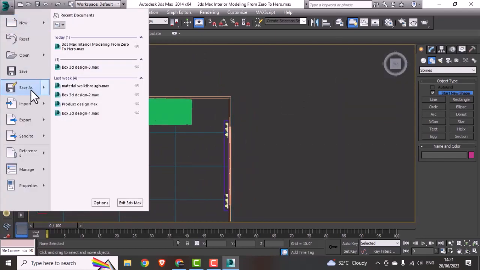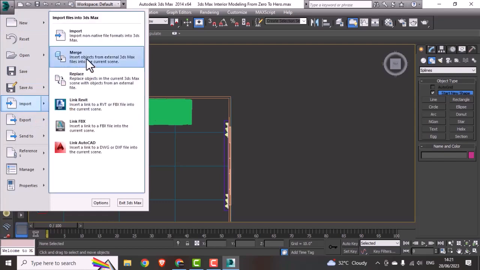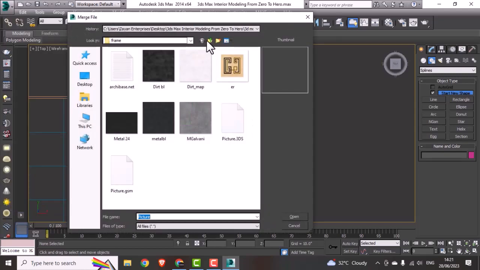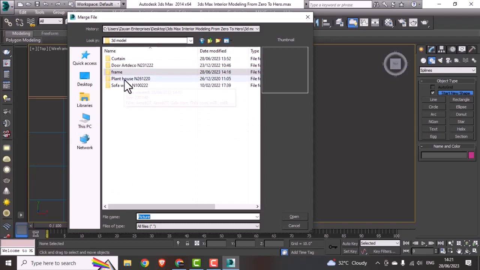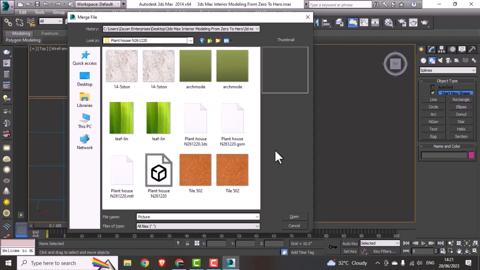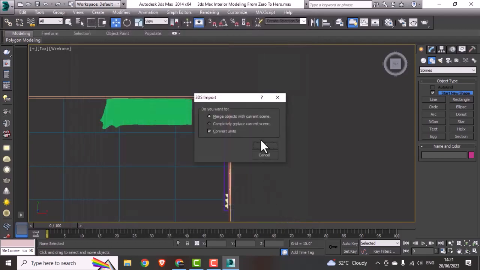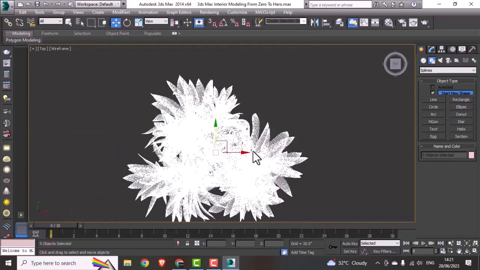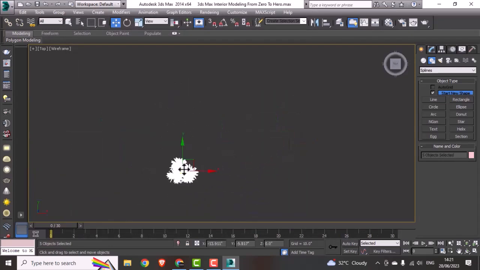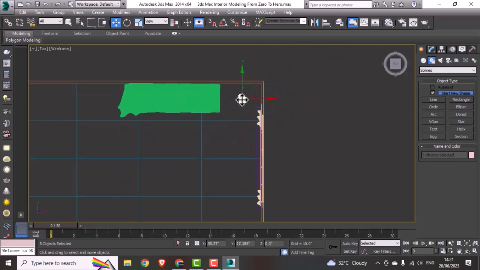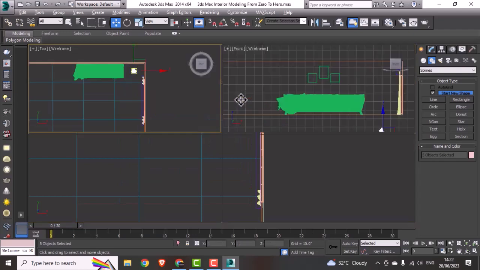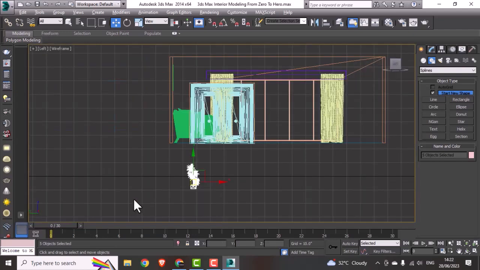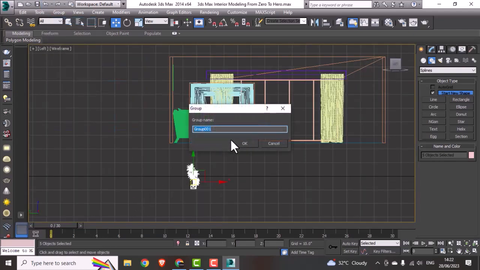Go to the application menu, click on import and merge option. So there's a plant, use .3ds file, click open, OK, yes, and we have our plant. We'll use this plant in the living room interior. Place where you want to put it, create a group, name it plant, OK.